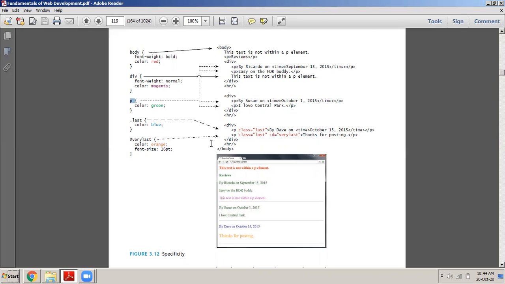So if you have defined something like this, have a look at this. I have defined a style for the p tag. I've said the color should be green. I have a p tag here. But for this p tag, I have said the class should be last. Look at this example here.